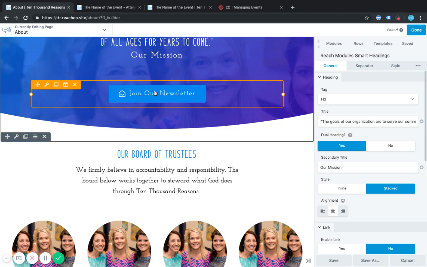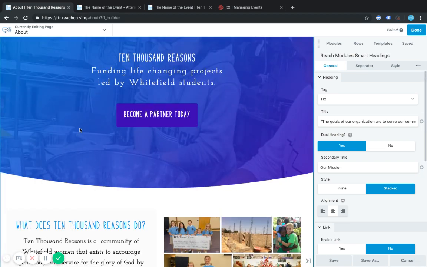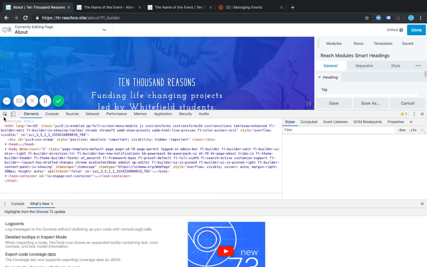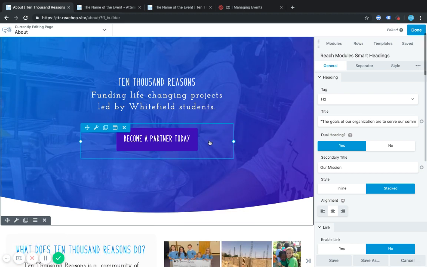Next, we have a button. I'm not going to use this. This is the join our newsletter button. Let me find a button that's not global. Sorry, I pulled up my browser's inspector there.